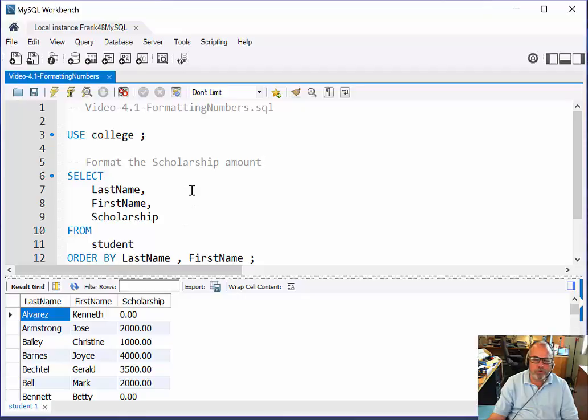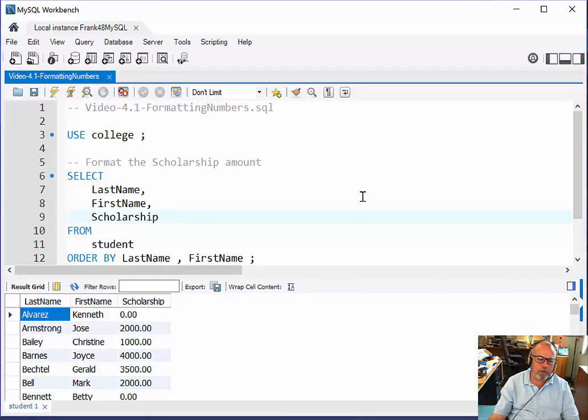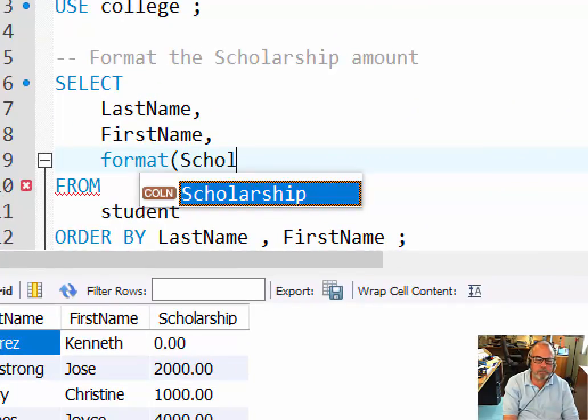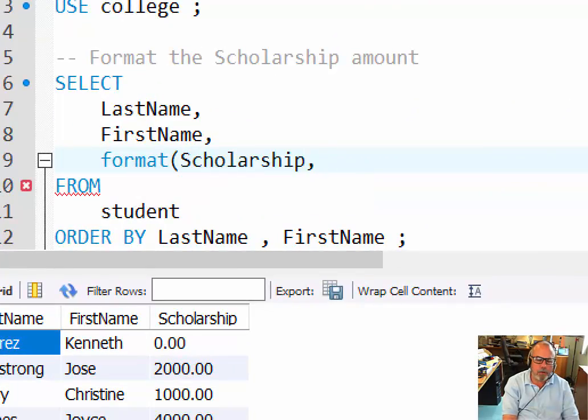So what we can do is use a built-in function. It's a part of MySQL, and other databases like it have the same sort of function. And this allows you to do some basic formatting. So let's come to Scholarship and see what we can do with that. So first, I'm going to type in the name of the function, format, and then I want Scholarship, comma, and I want to do it to 2 decimal places.